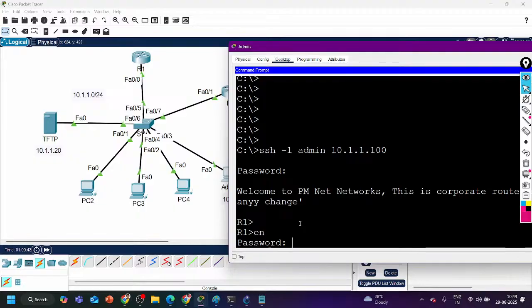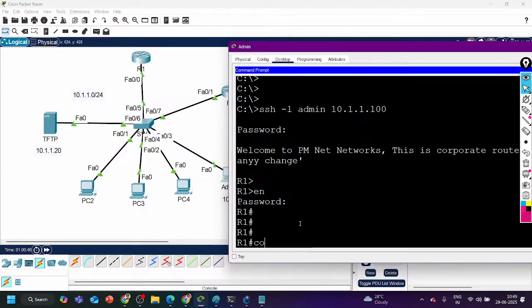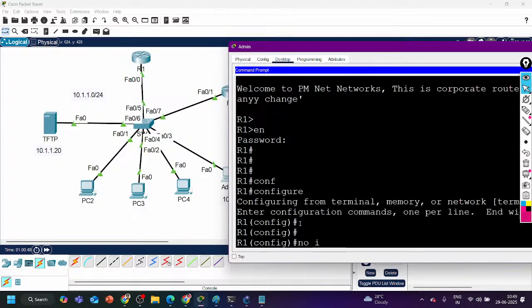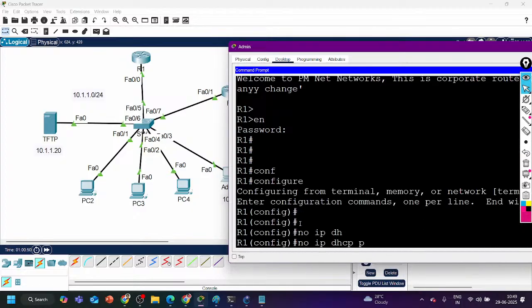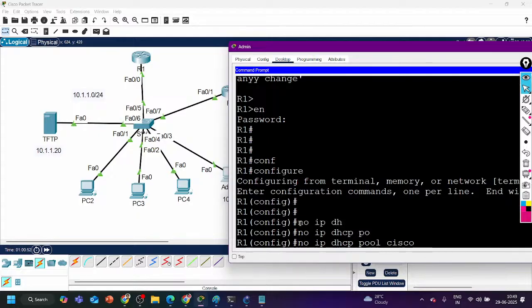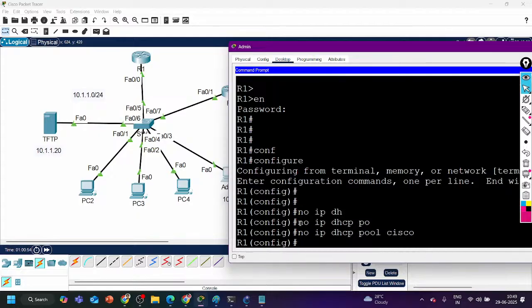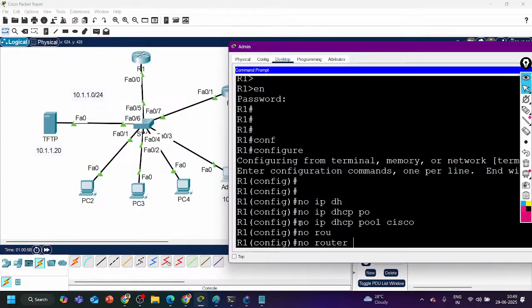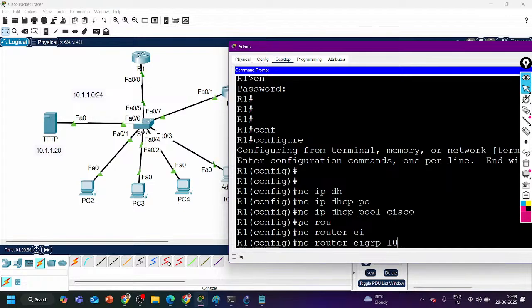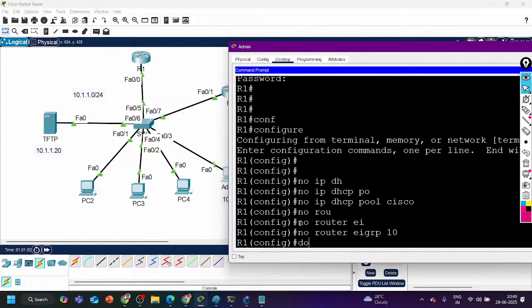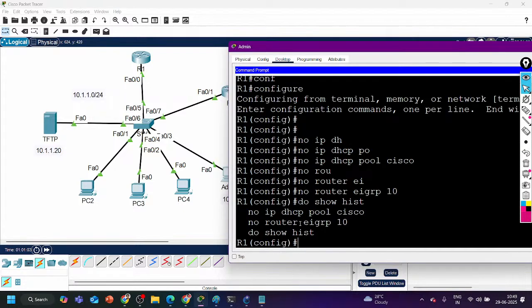Enable. Password was Cisco 123, and go to config t, say no ip dhcp pool Cisco. I have removed the DHCP service configuration. No router eigrp number 10, right? And do show history. The history will show me all the previous commands. I can copy these commands from here, and I will put them on R2 as well.